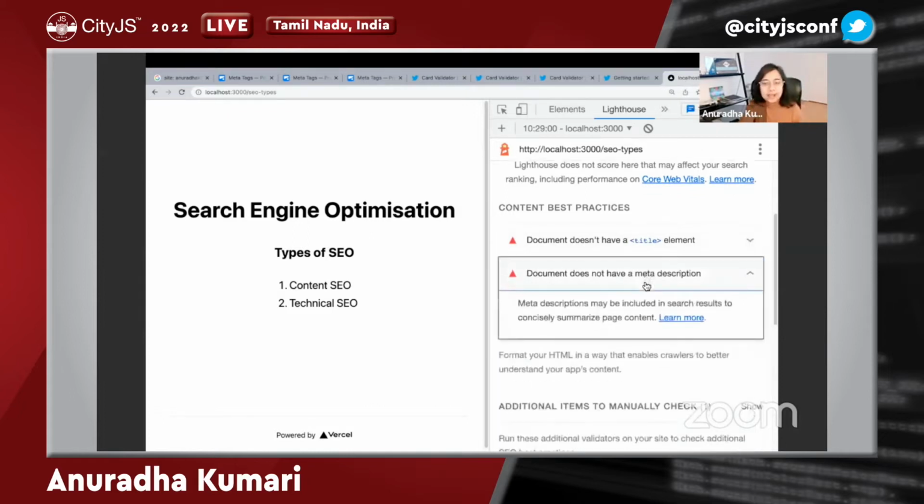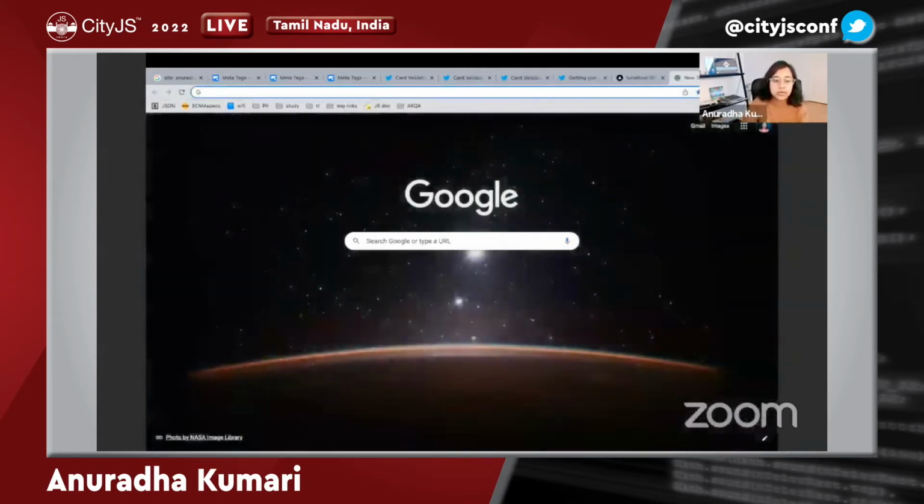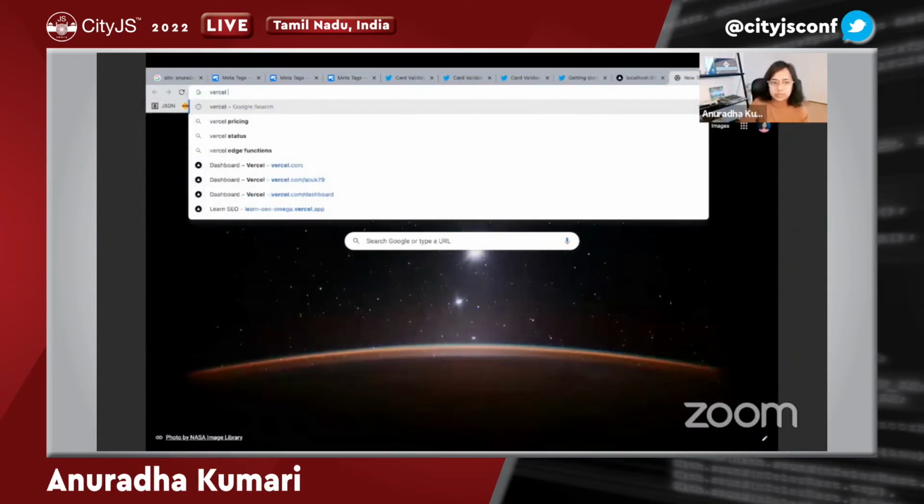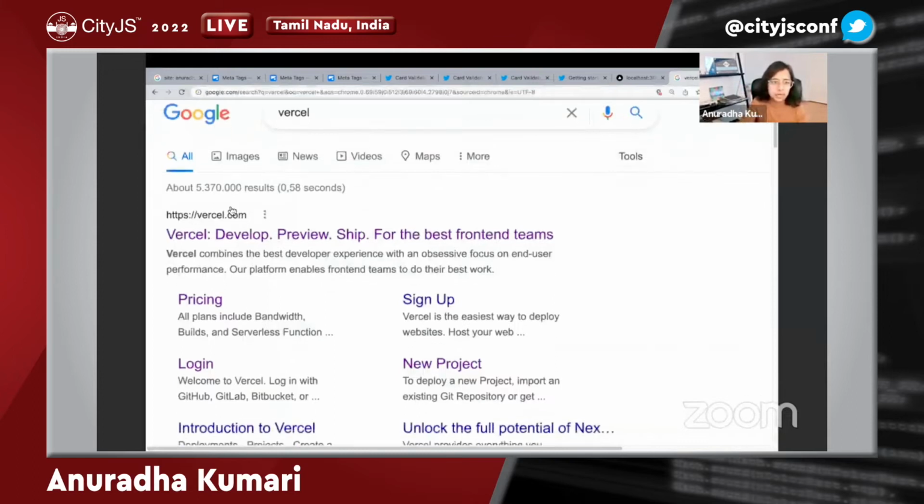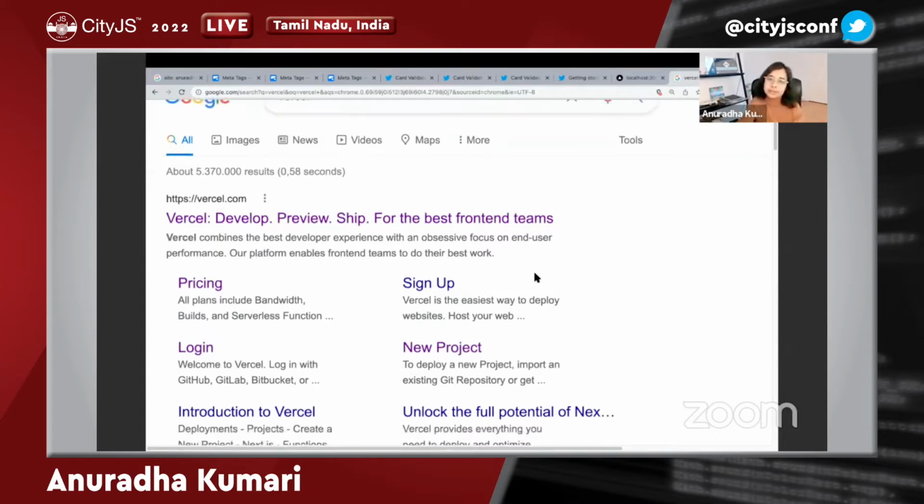The second error which we have is the meta description. This page does not have any meta description, because we haven't added one yet. And the meta description is very important because this is what will be displayed in the search results. For example, what if I search for Vercel in Google? You see the title of the website and this description. This is what corresponds to the meta description. This is very important because it lets users know whether they want to go to this website or whether this is something they were looking for.